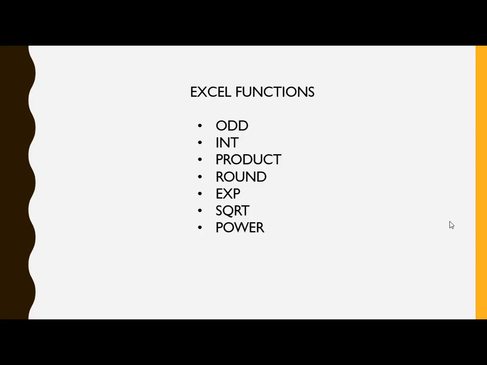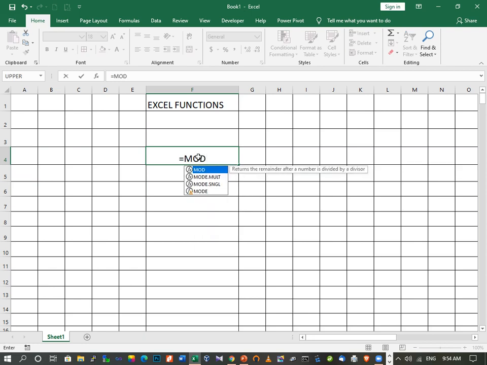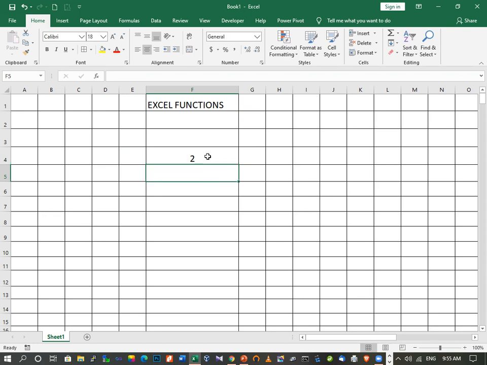The next function which you have to study is mod. This will return the remainder after a number is divided by the divisor. So let's see how this function will work. So here equal to mod 14 comma 3. This function will return what the remainder will be if you divide 14 by 3. So here when you press enter, you can see 2, because 14 divided by 3, the remainder will be 2.